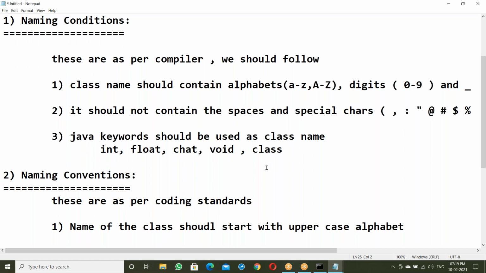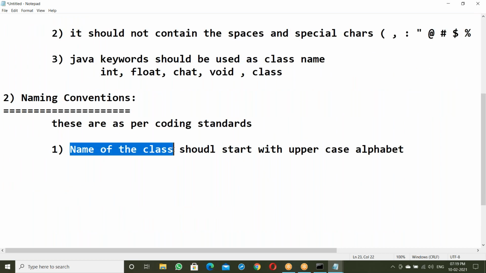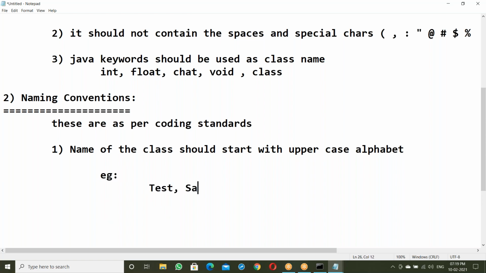For import, there are some standards. Dot star is not accepted. Individual import is accepted. That is coding standards. Like that, in every area there are some standards. Okay, so the class name should start with an uppercase alphabet. For example, Test is the name of the class, right? Test, Sample, Employee, NextOrders, NextItems, like this. So the name of the class always starts with an uppercase alphabet.